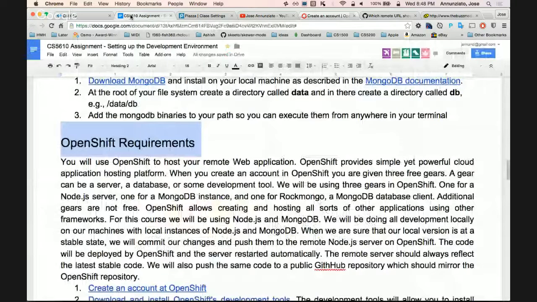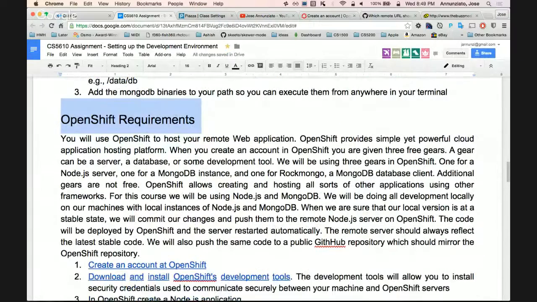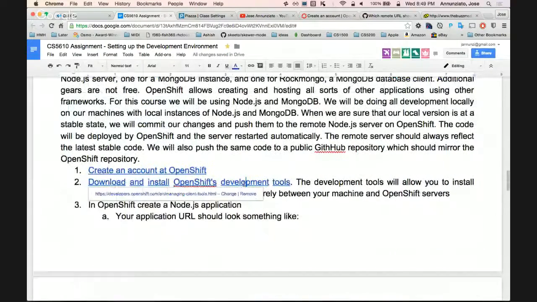Okay. So OpenShift, create the account, download. There's a couple of development tools that you need to download. If you're on a Mac, I think you should be all set. You need Ruby installed, and if you're on a Mac, I believe you already have Ruby. If you're on a Windows machine, you'll have to download Ruby, and a couple of tools that you need to download.